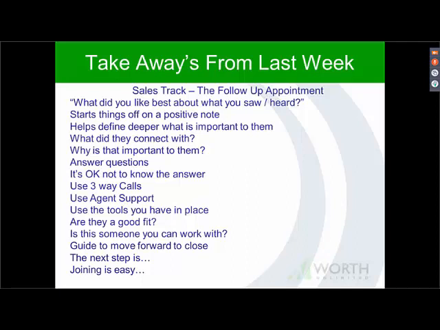And if all of this lays out and is exactly what you're looking for or close to what you're looking for, and you believe this is somebody you can work with or would be an asset to your team, then your next step is to guide them and move them forward to close. The next step is that joining is easy. Give them the information that they need to move forward.